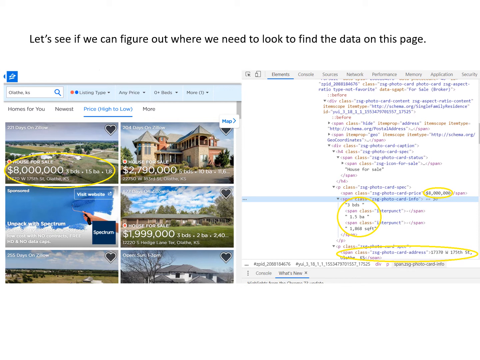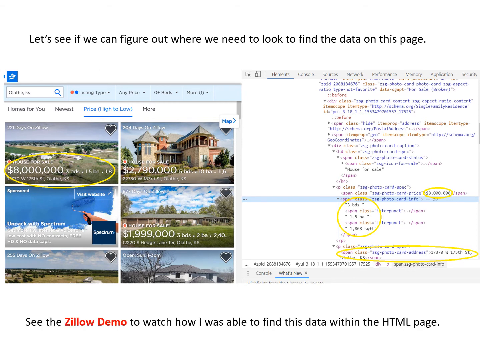And then you see there's another span with a different class called ZSG photo card address with the actual address in there. And that can be sometimes a little hard to find because a page like this is going to have a lot of HTML in it. But take a look at my demo called Zillow Demo, and you'll see how I was able to narrow down and find that.